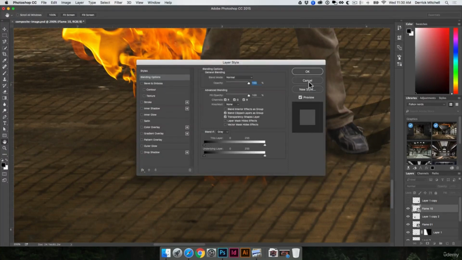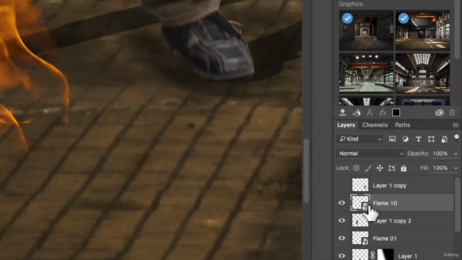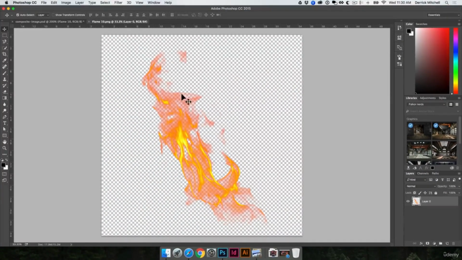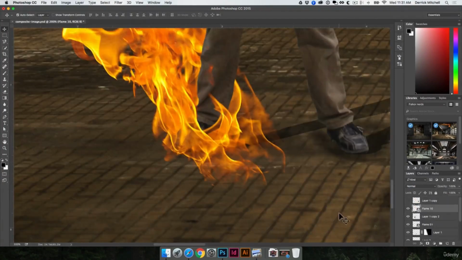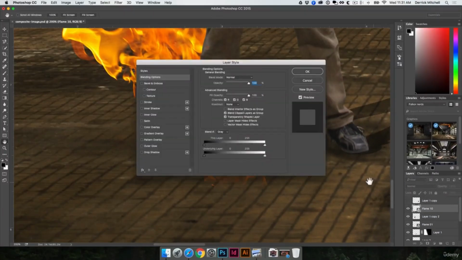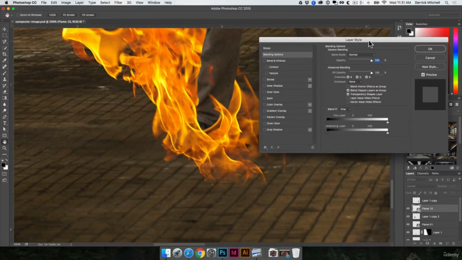And just to clarify here, I don't want to double click on the icon. This is a smart object. If I double click there, it'll take me to the flame open in a different file in a different tab. So what we want to do is double click right here, and not in the name either, because that'll make us rename the layer. I want to click over here on the side, and that opens up my layer styles.